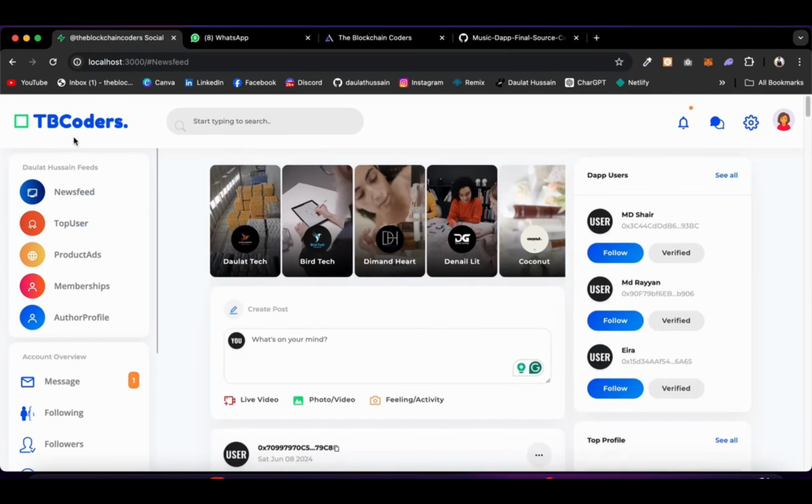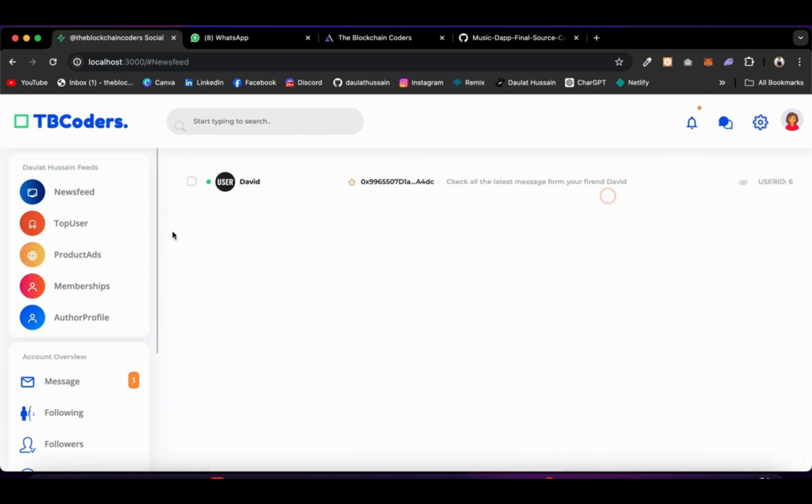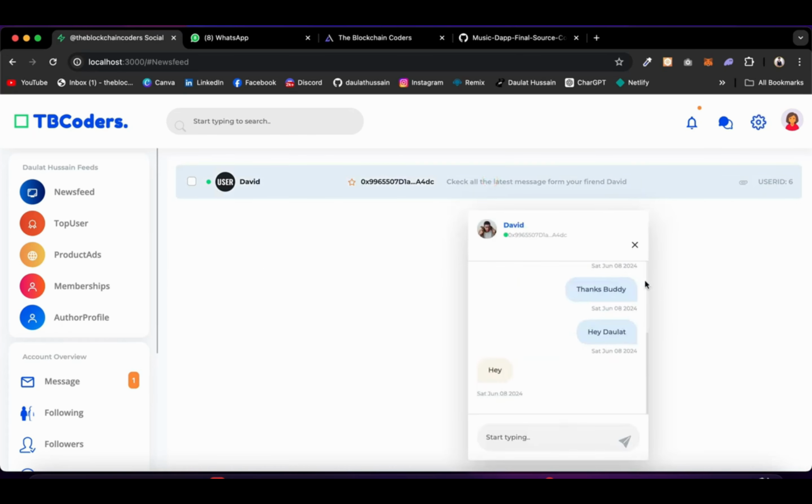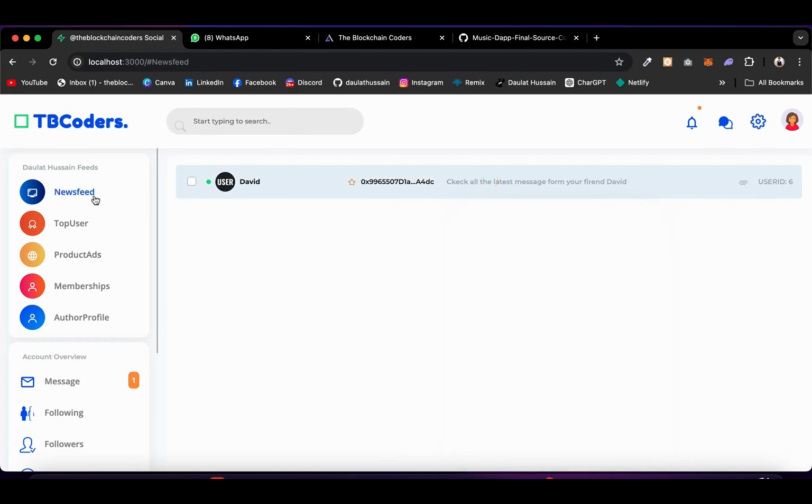So the very first thing we have in our top bar is the search bar, and here we have this different menu. You can click on this notification and you will be able to see your friend and the message he sent. You can click here and you will come back here in the friend section. You can click on this and read the message which your friend has sent. Now come back to the home.